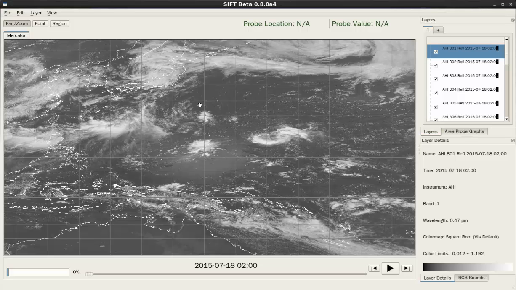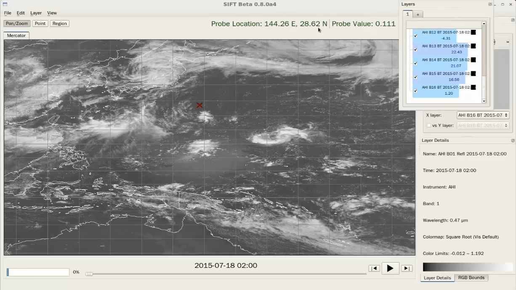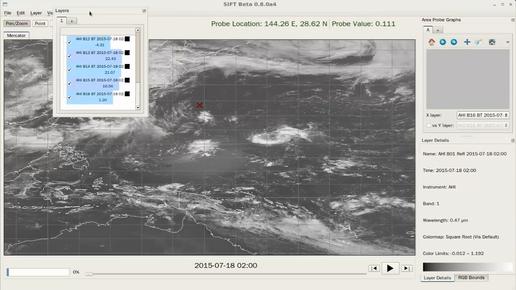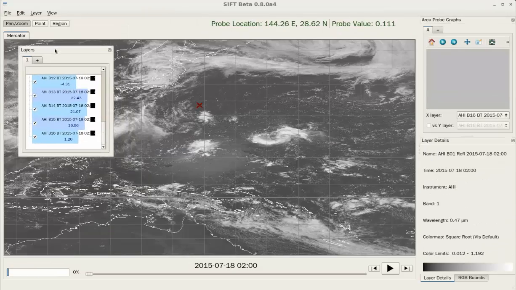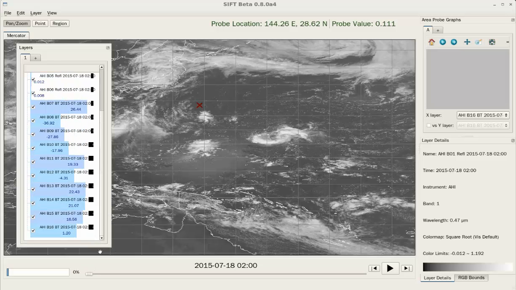We haven't used the probe yet, but if you right-click, you do get a probe of all the different channels that are loaded at that particular point. So you'll see the reflectances and the brightness temperatures for the visible, near-infrared and infrared channels. You can pop that window out, and so you can see the probe values everywhere at once.